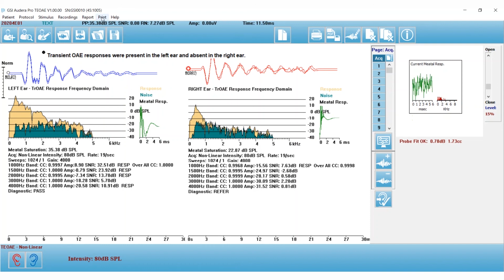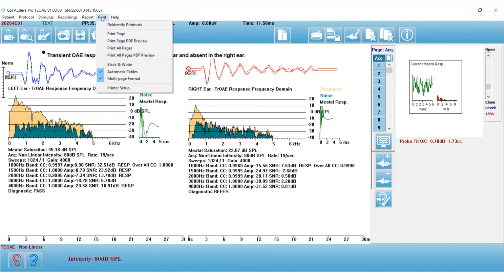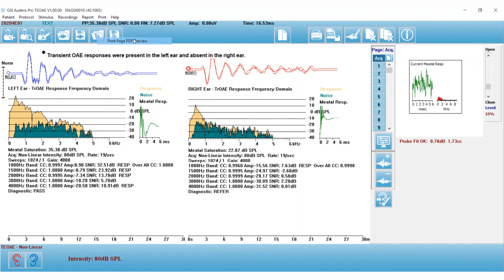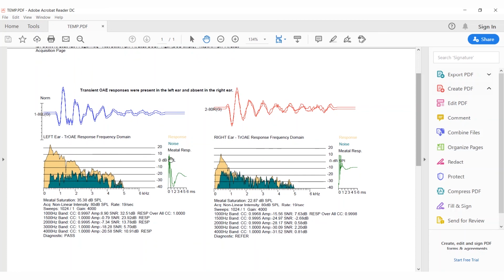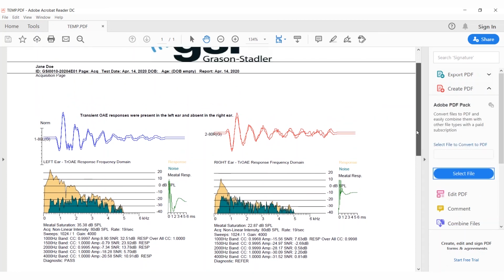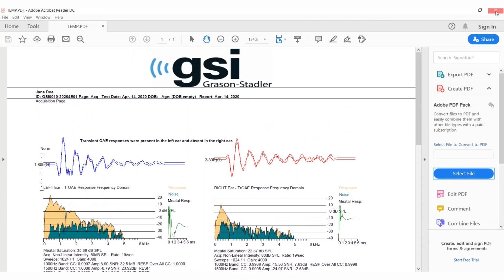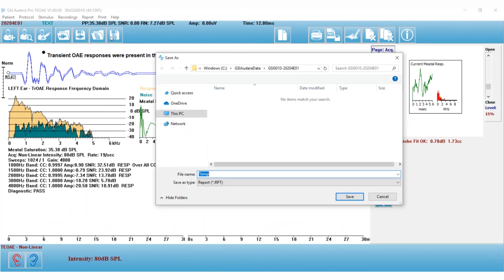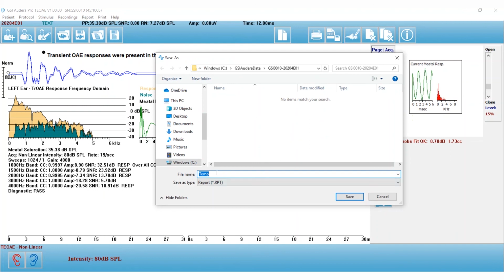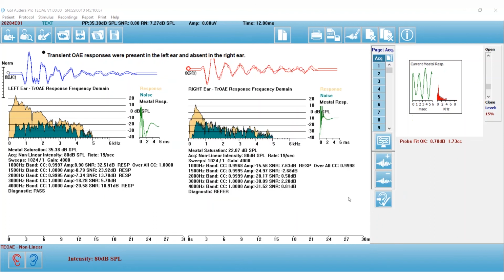To print a report, I can go simply to print, and I'm going to do a preview so you can see what it looks like, and it will actually take whatever you see on your display and place it in the report. So here you can see the right and left results exactly as they are in the software. I can also save that report, and it would load these TE results exactly as you see them on the page in the future should you want to look at those.